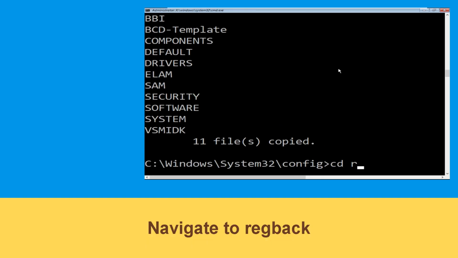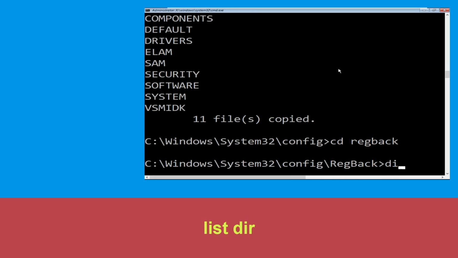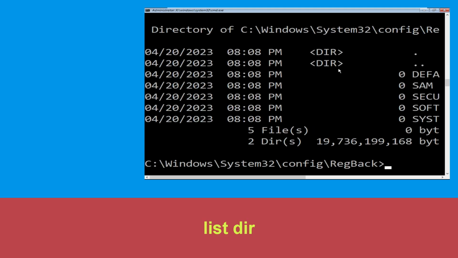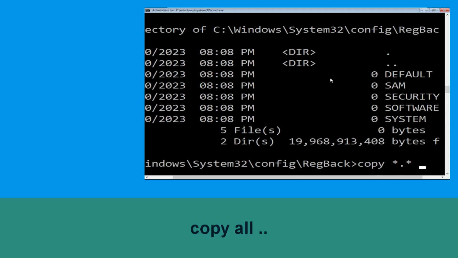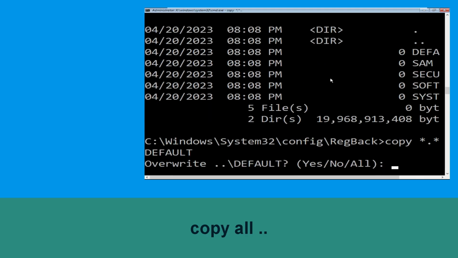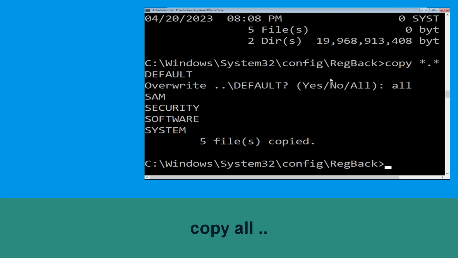Now type cd /regback and hit enter. Now type dir and then simply hit enter to execute the command. Now type copy **\.. and hit enter. Then type all and hit enter to execute the command.